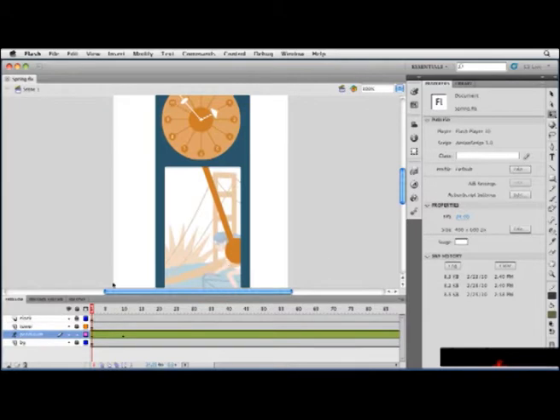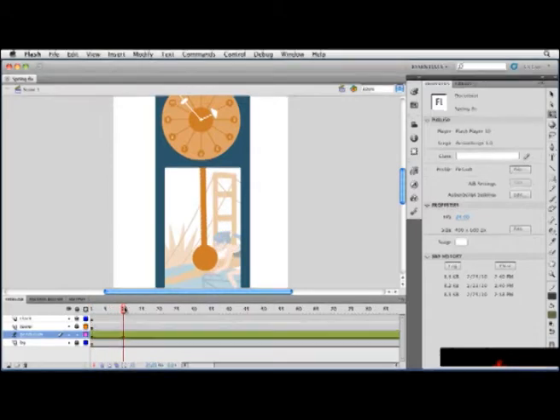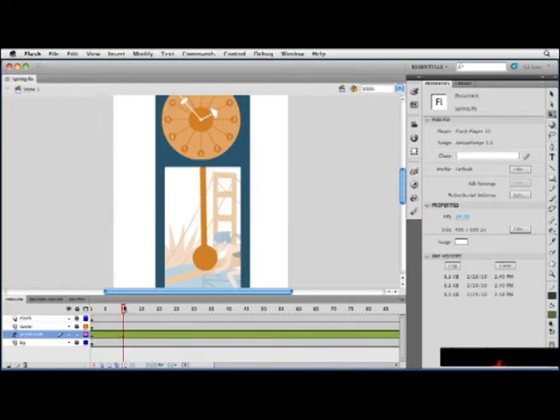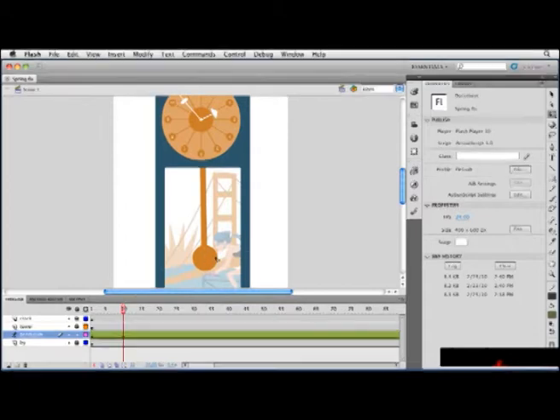I have a pendulum in a clock swinging from the right to the center. That's all this animation does. But you're going to see that when I apply Spring, Flash is going to apply physics to this animation to make the pendulum swing from left to right.